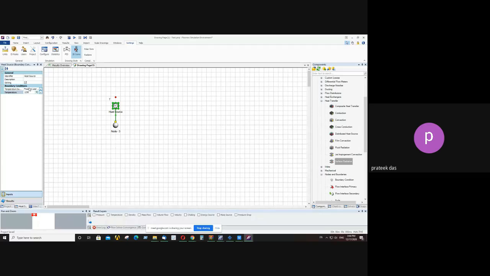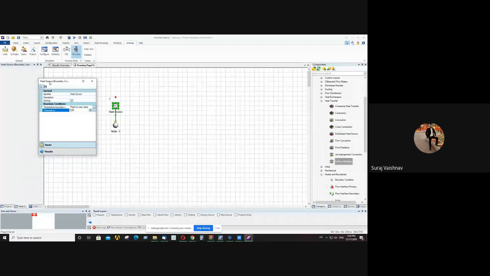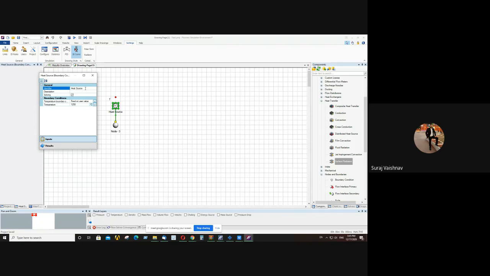Go to the project. Otherwise you can double click it. Okay, if you double click it, a window will pop up. You got it? Yes, got it. Okay, so you can specify this identifier as heat source.